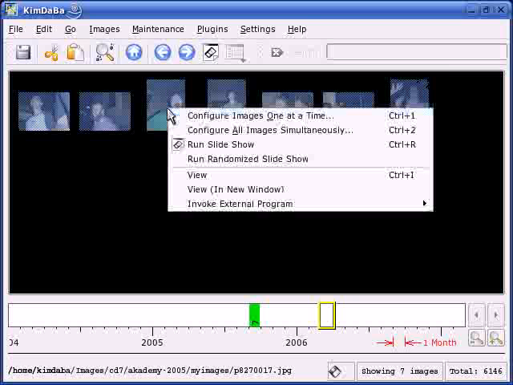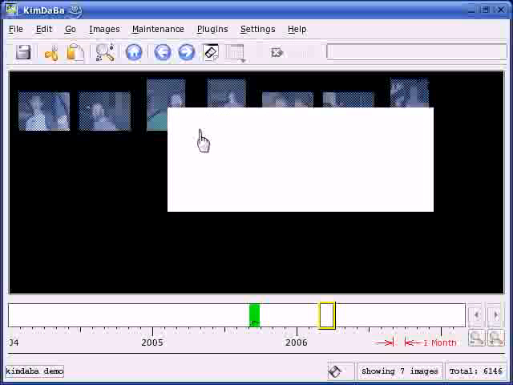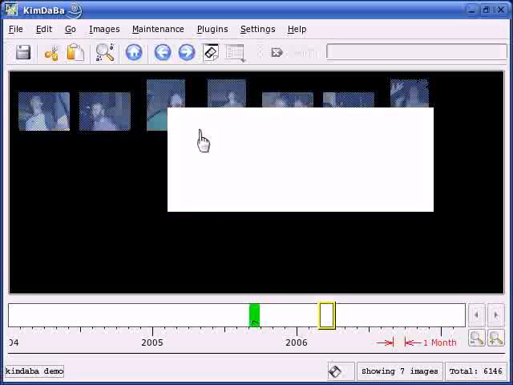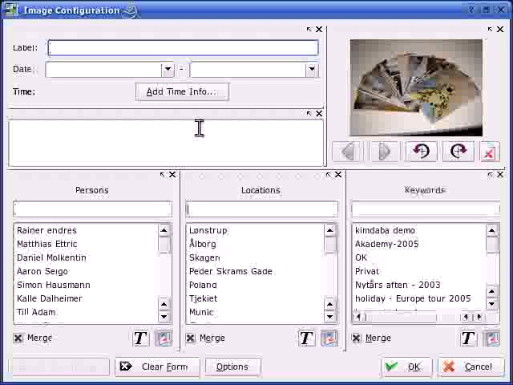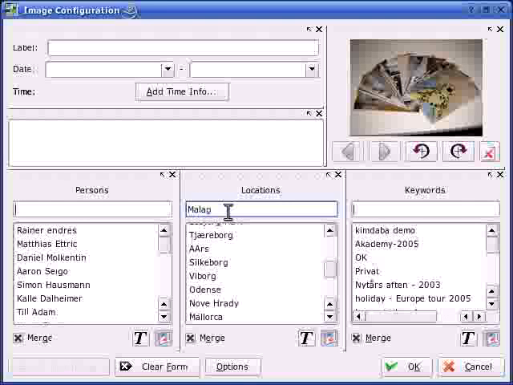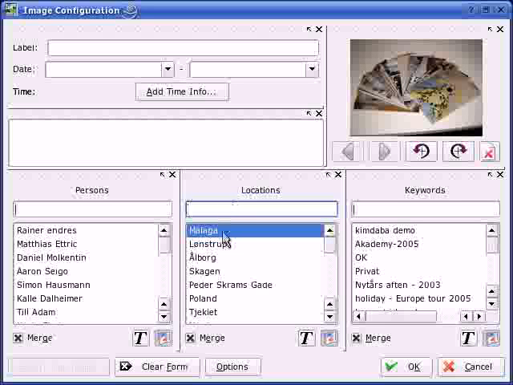All the images are from the same party, which means that they are from the same city, of course. So to specify location, I'll choose Configure All Images Simultaneously from the context menu. Whatever I now specify for the images will be specified for all of the images in one go. The conference was in Malaga, let me type that in. Malaga is in Spain, so let me add it to the Spain member group.